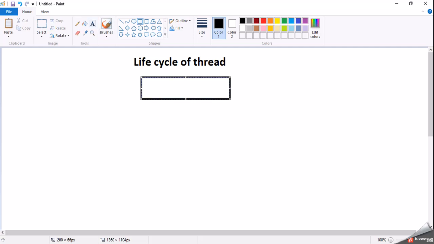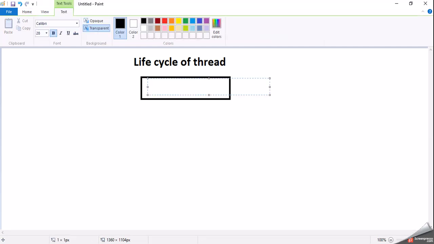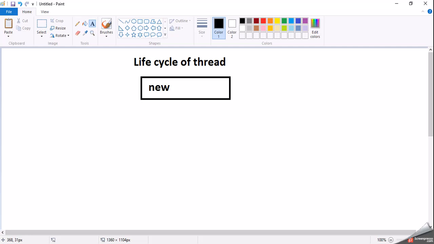First stage is new state, there are 5 states.